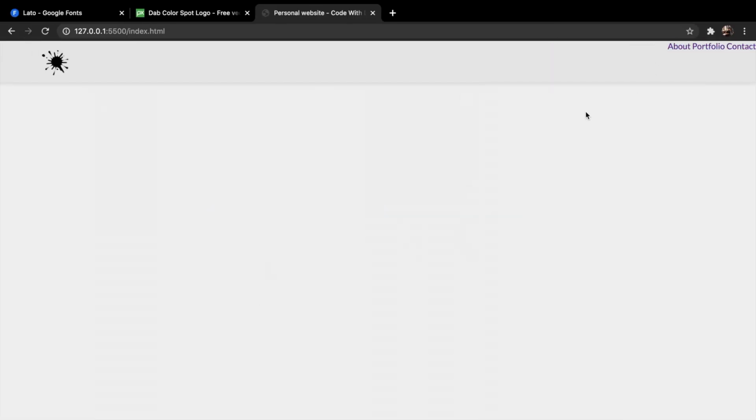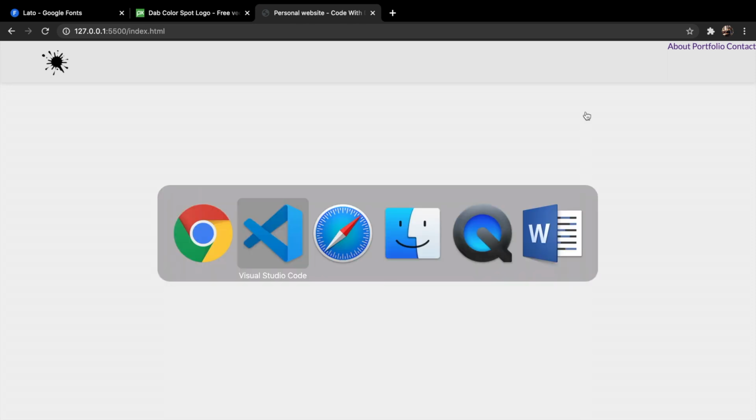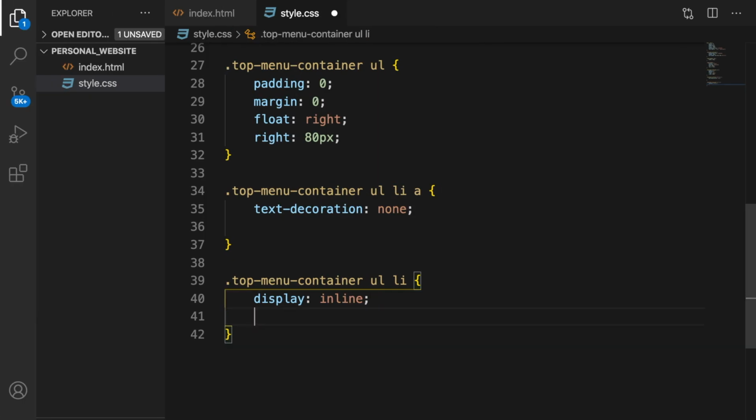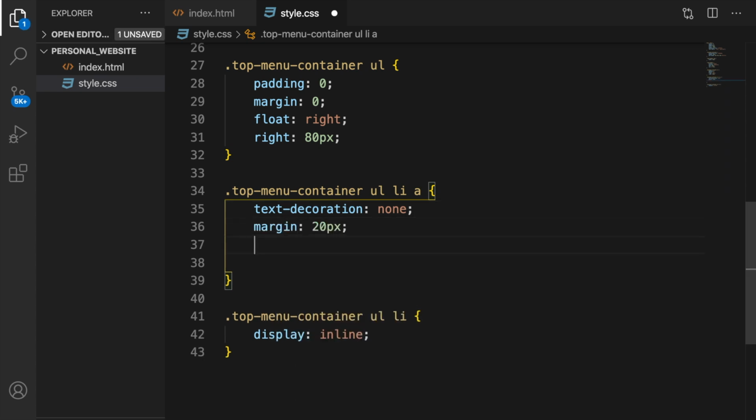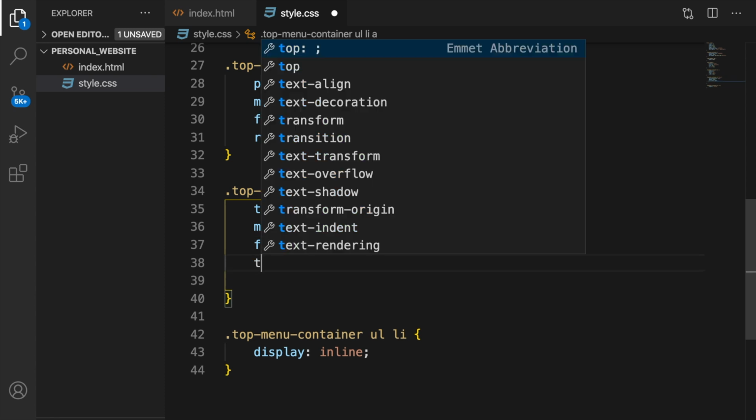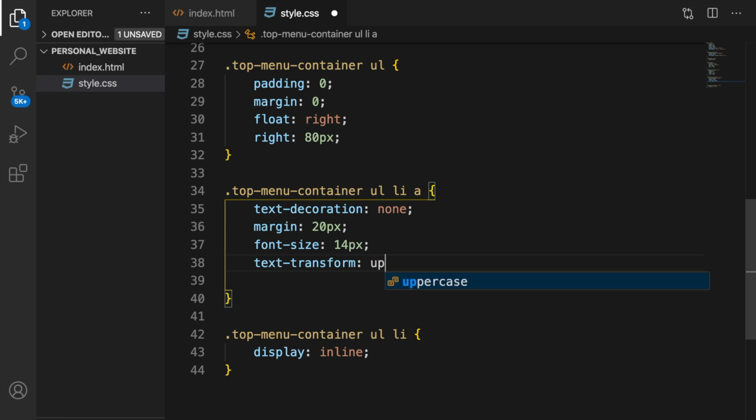Alright, let's change the color and spacing around a bit. So let's set the links to a margin of 20 pixels. Let's give it a font size of 14 pixels. And what I would like to do is to change the text transform to uppercase. Let's save it, test the output.